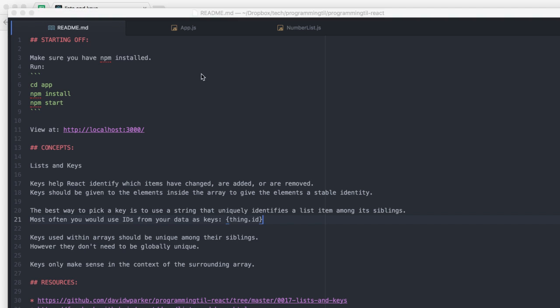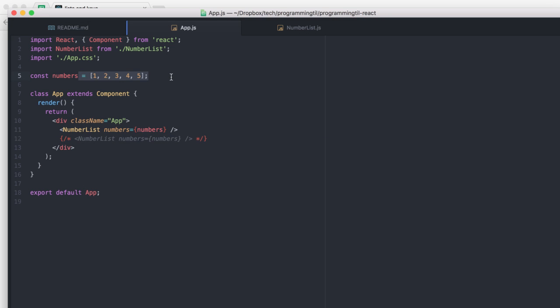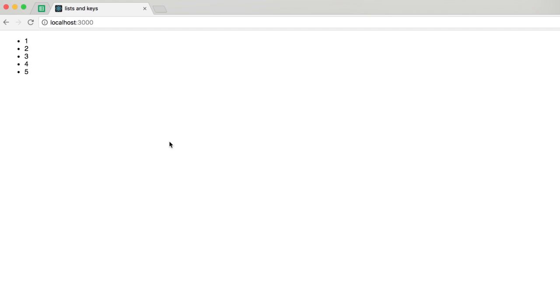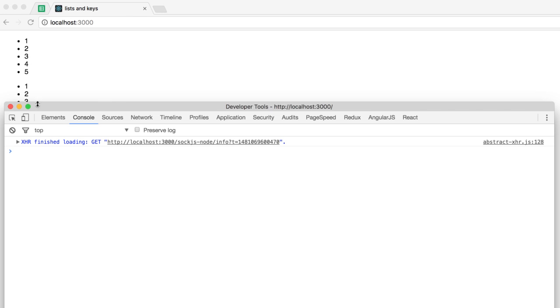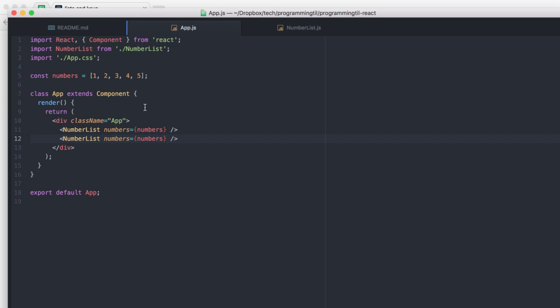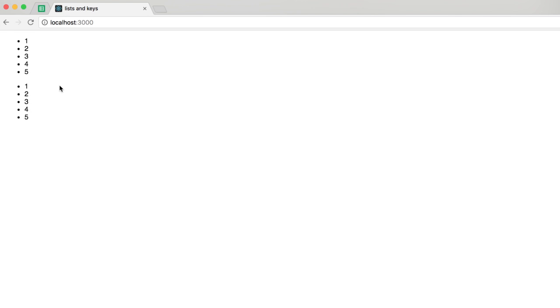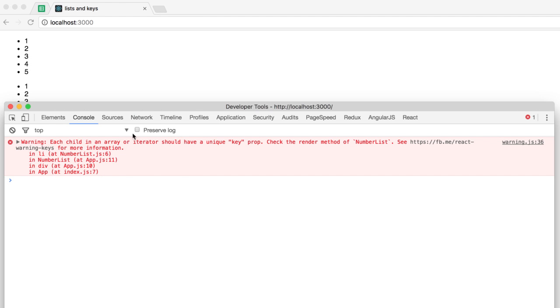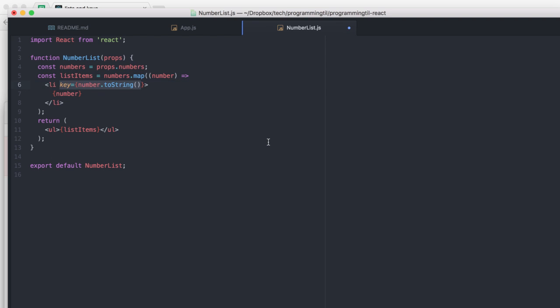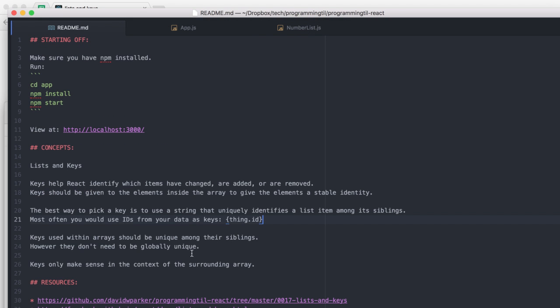So if we look at here, we have these five items listed out. And we can actually go ahead and uncomment this and have two of the same, and we won't get any kind of errors out of that. So it's good. Obviously, if we don't have this in there, this is the error you will see: each child should have the unique key prop. So that is that. And they only make sense in the context of the surrounding array.